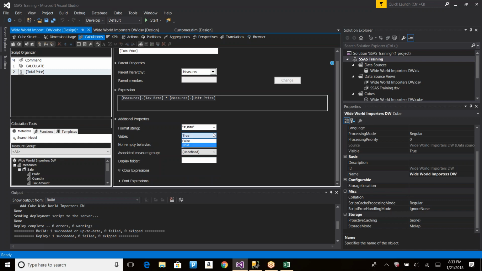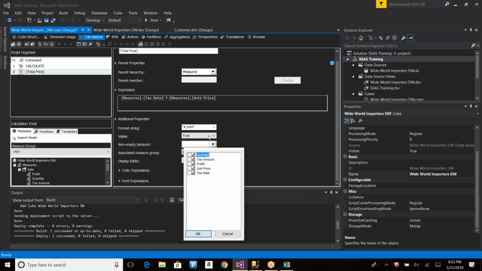You want to make it visible or hide it from the user. So if you set it to false, it will be disabled, or it won't be shown in the Cube browser. If you set it to true, it shows. That's it. The visible and non-empty behavior are very important properties.